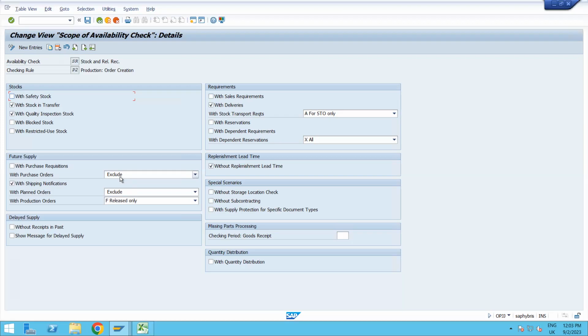The remaining thing I have to use for production. During production, I want to see the actual situation: what is there with respect to the stock? That is what I want to check. Understood. You're excluding purchase orders and planned orders. You're only considering production orders that are released. You're considering stock in transfer and quality inspection stock.